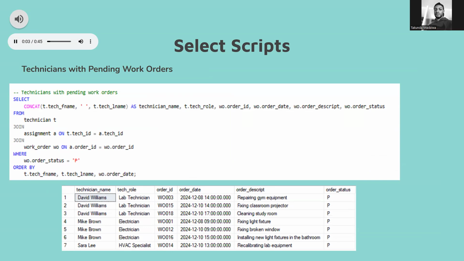So the select statement shows which technician has a pending task. So it lists each technician's name, role, alongside the details of their pending work. So for each task, you'll see the work order ID, when the job was assigned, and a short description of the issue. As you can see here, the results are sorted by technician names and the dates when the work orders were created.